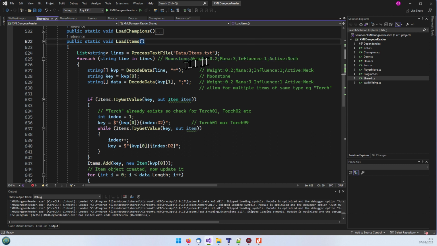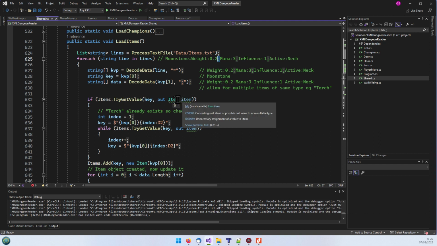So the equal sign here is the first one we break on, so we'll split it into Moonstone, which will give you the key, and then the properties of Moonstone is this lot. Then we split the properties side of it via the semicolons, which are here, and we get weight, manner, influence, whatever. So those come out, and then we check if it's already in the item dictionary.